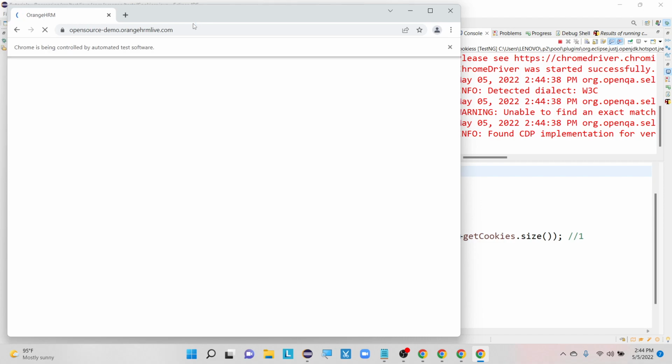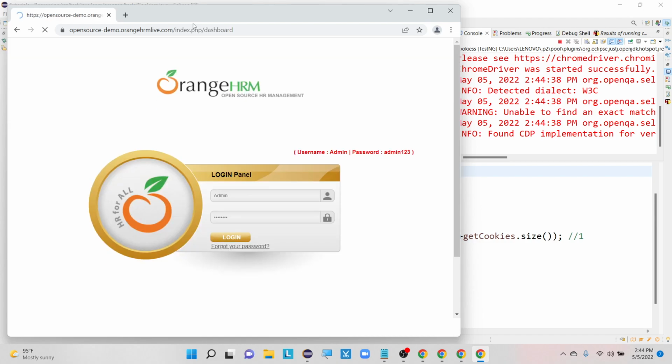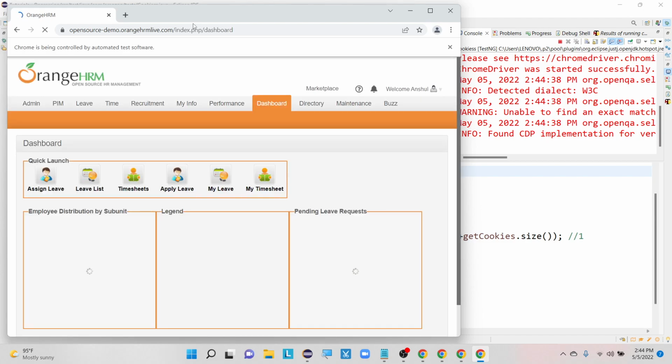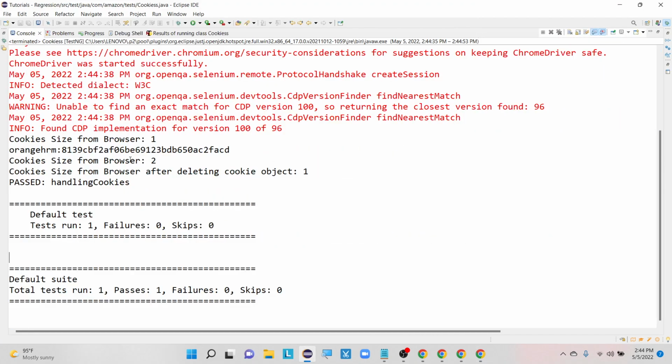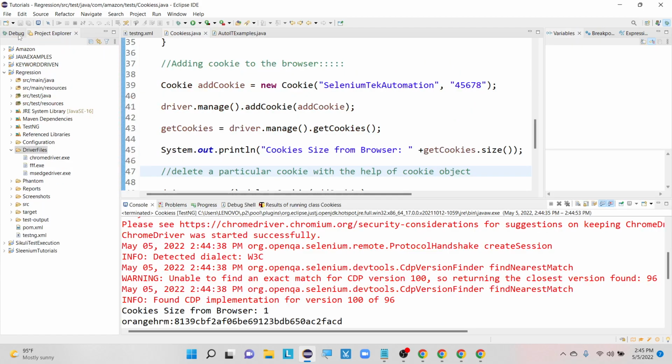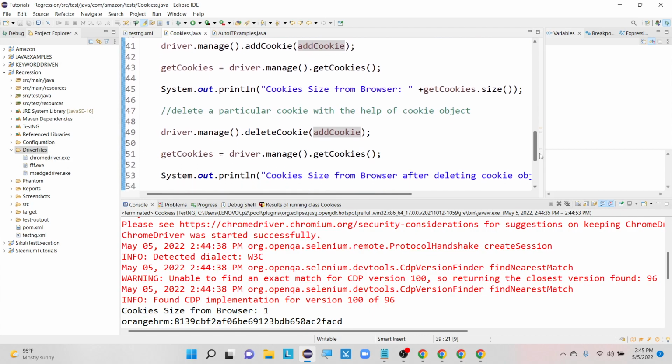Now it is launching the URL, entering the login username and password and clicking on login. That's it, completed. Now we will see the output here. You can see first time it is giving the cookie size as 1. After printing the cookie name and cookie value, we add one more cookie and take the size. Then I delete one cookie with the help of the cookie object, that is this add cookie.